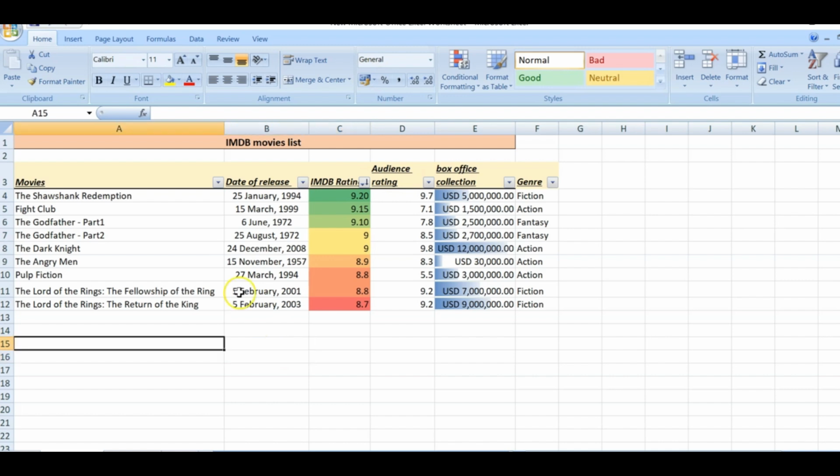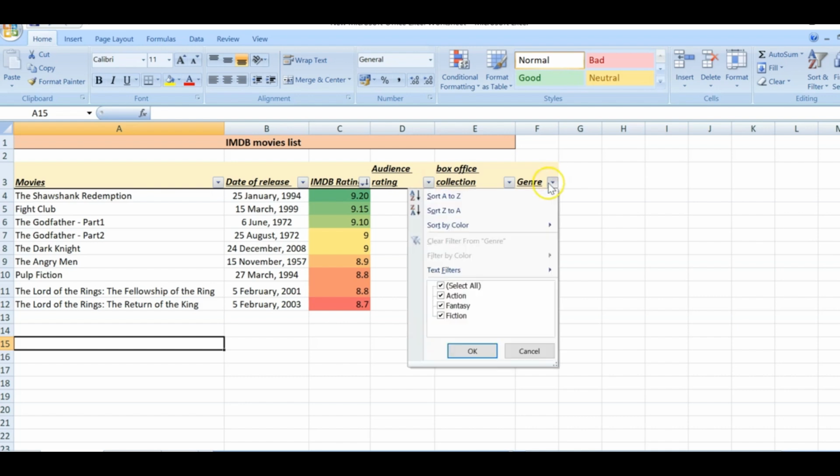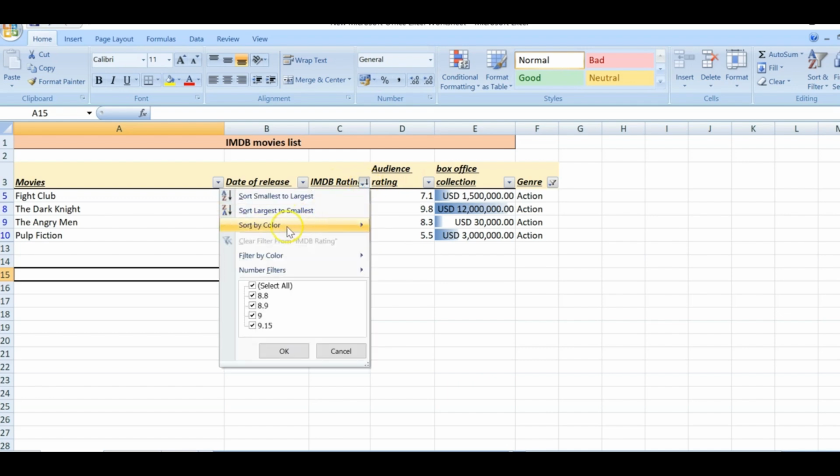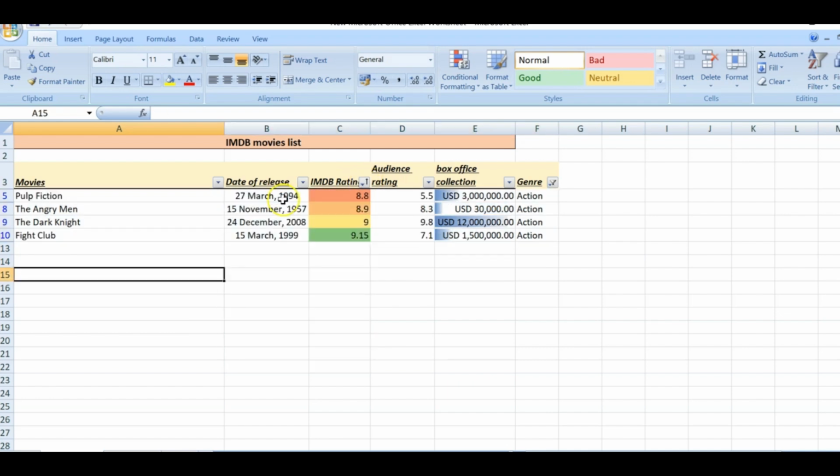So this again displays everything. Now suppose I want to select a particular genre, let's say I want only the action movies. So I select here, I select only action movies. And among these action movies, I want to order by ascending order of the rating. So I can do here smallest to largest. So what we have done is, we have first selected only the action movies, and inside the action movies, we have arranged the movies in the order of increasing rating.